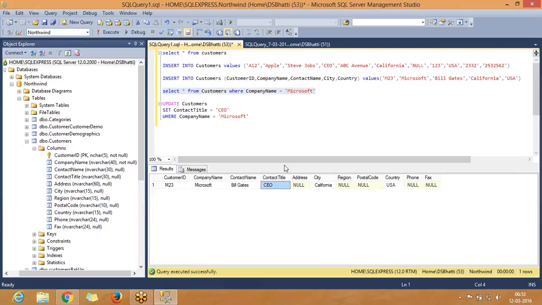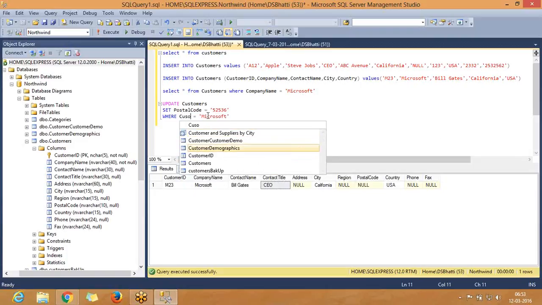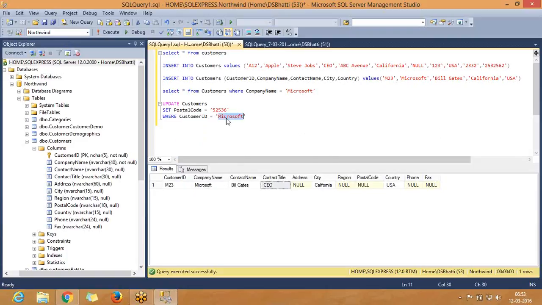Now suppose I want to add the postal code as well. Taking your query, instead of company name, I would be using customer ID. I say set postal code is equal to something something where customer ID is equal to M23. So the same effect would be there. It will update the same row.